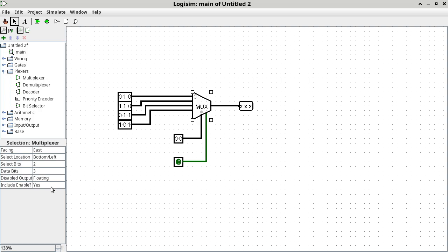1, 0. You are correct. Okay, so let's try that out. So we change the select bit to 1, 0, which is 2 in decimal, and now we enable the multiplexer, and it is now selecting input 2, which is input 1, 0, to connect to the output.